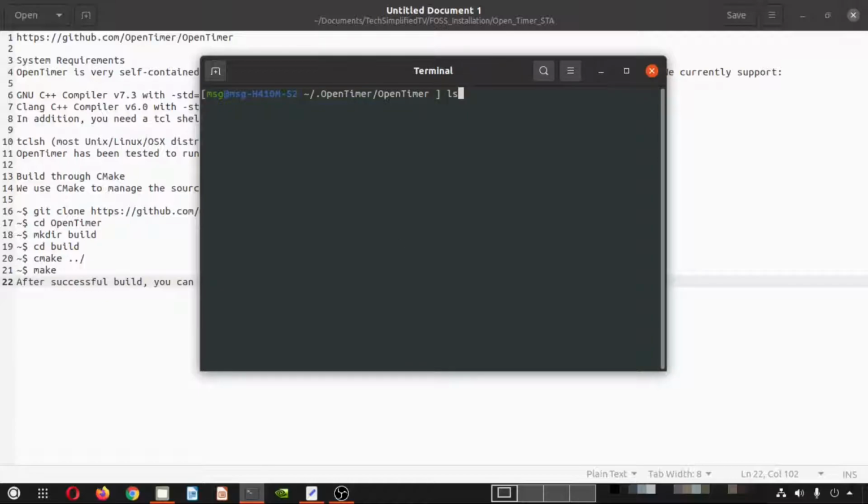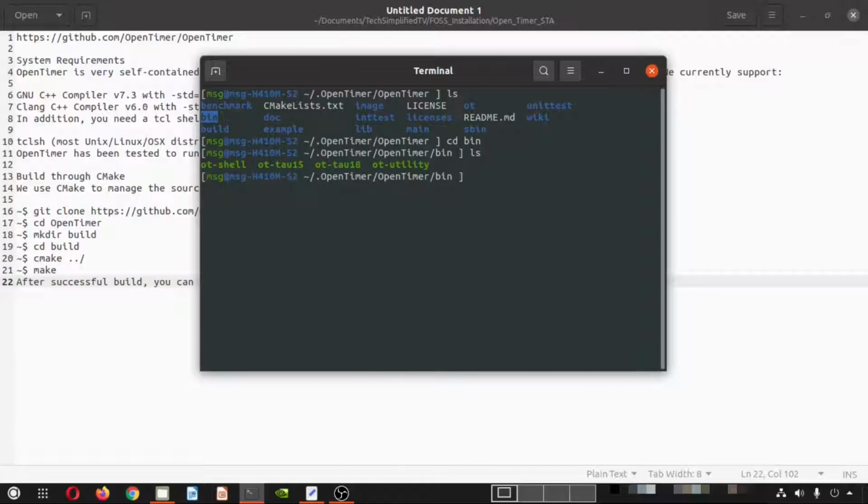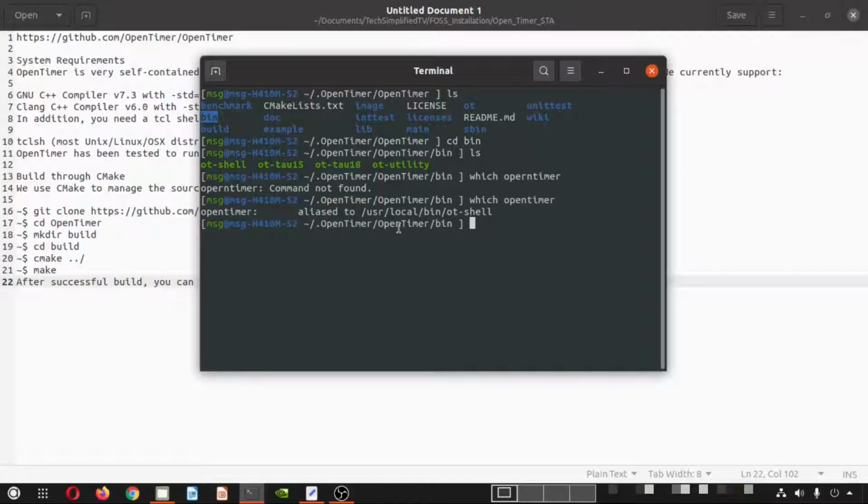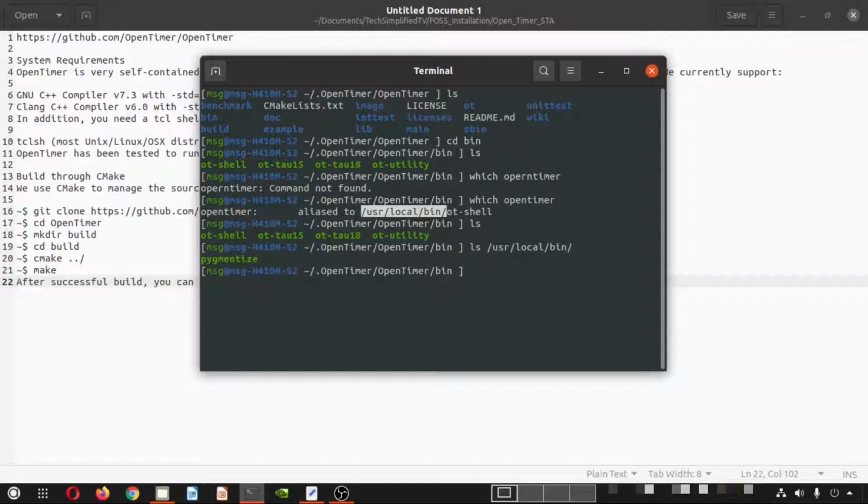So we are doing an ls here. You can see there is a bin directory with binaries. If we enter here and do the ls, we can see all the binaries have been created. Here I have set the alias to this. So let me do an ls, and then to user local bin. Okay, so the directory is there.